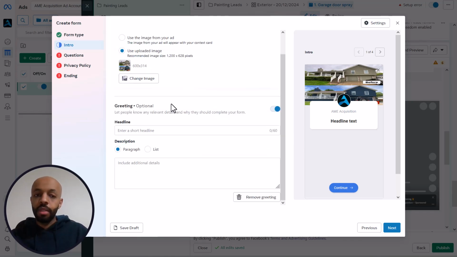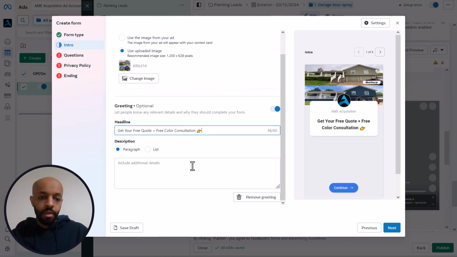Now this is just a greeting, so that people know any relevant details and why they should complete your form. So for this headline, what I like to do is just reiterate the offer. So the same headline that I put in before, I like to put that here. So like I said, I just paste the headline here. Get your free quote plus free color consultation. That's pretty much it. And now the description.